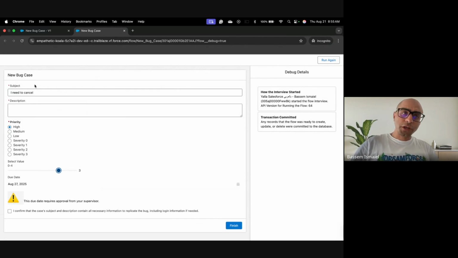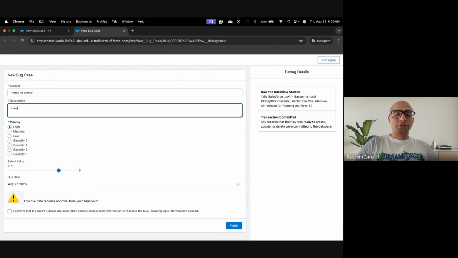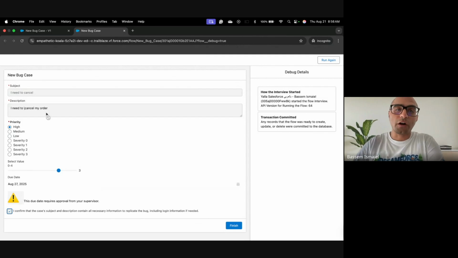So what we covered: the subject determines the priority, the priority determines the date, and the slider determines whether I need an approval or not. Also, once I confirm that the case subject and description contain all the necessary information, it will make those fields disabled or read-only. So this is the art of the possible: changing the values, changing the conditional display, making fields enabled or disabled, and this is what we're going to build today.